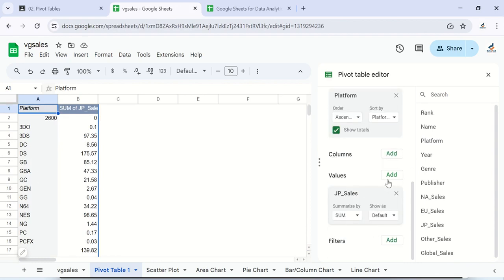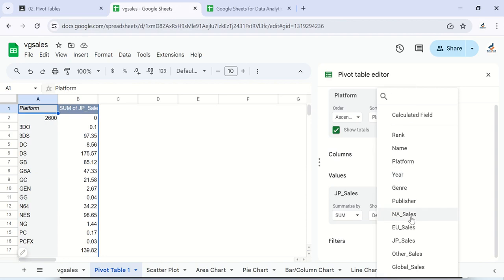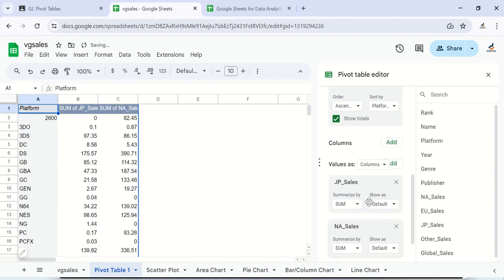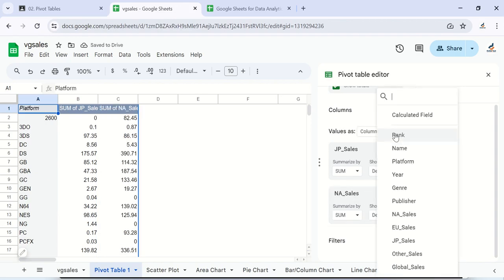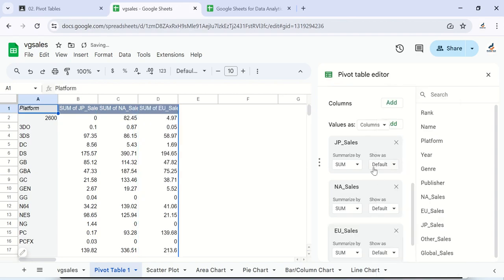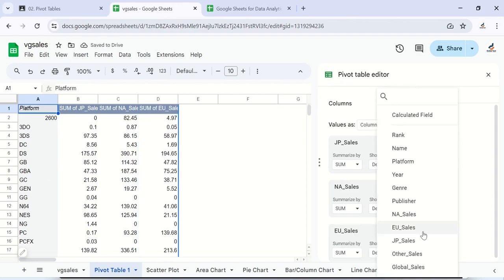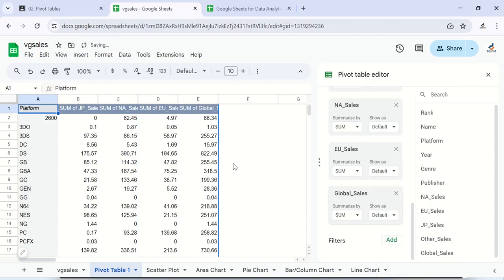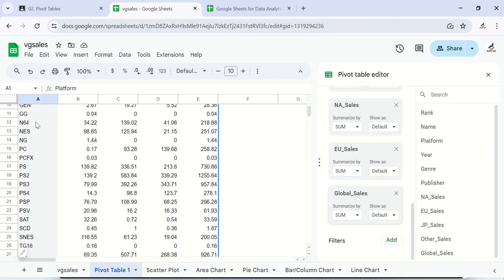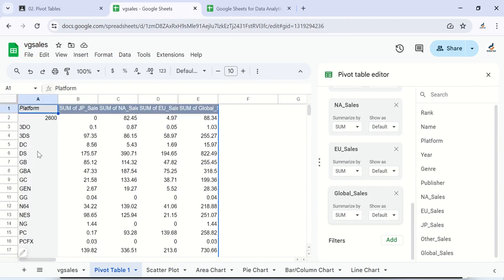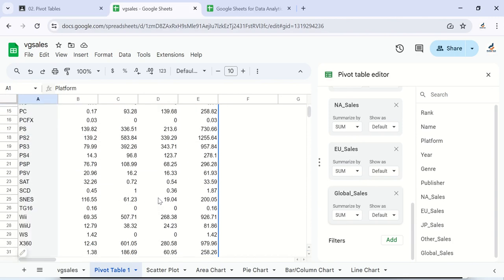Okay, so we can add another value, say NA sales. I can add another value, say EU sales. I can add another value, say other sales, JP sales, global sales. You can add as many values as possible, and that will give you a distribution of how each platform sold their games for different regions. So I can do a quick comparison by looking at these regions.